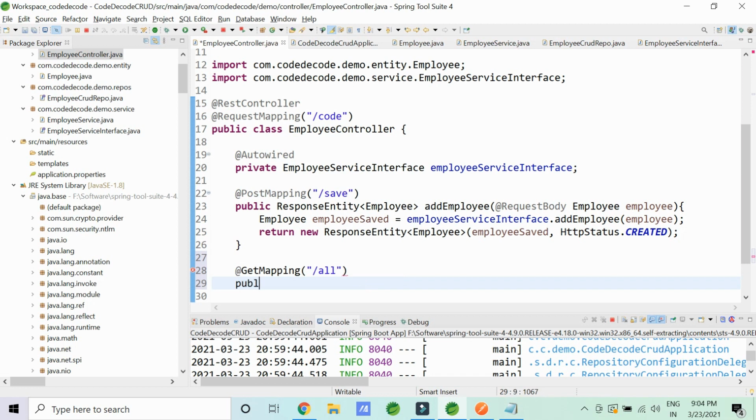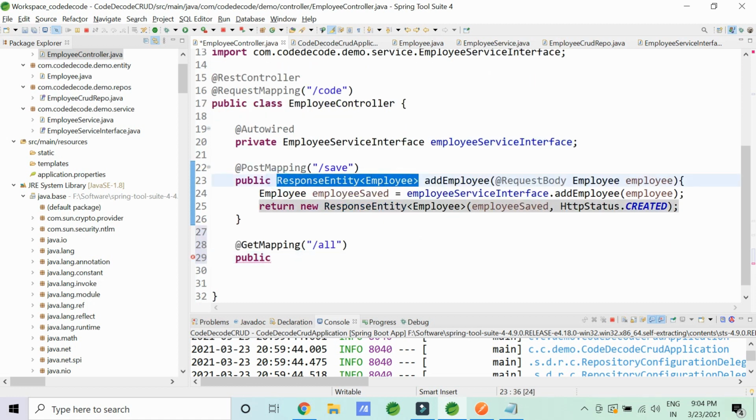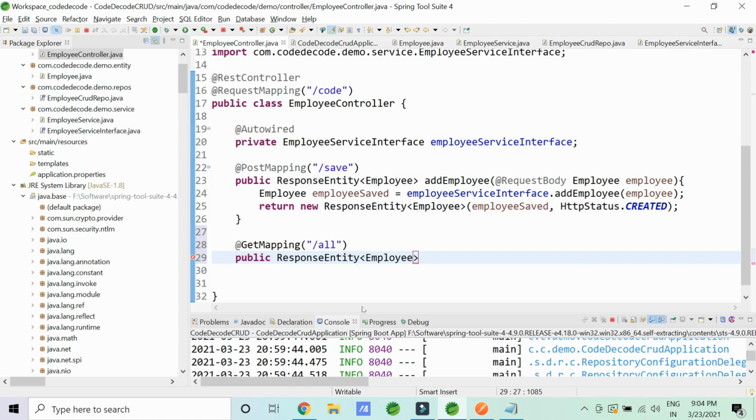I'll have a public method, and now remember, you are not always going to get one single response entity. You are going to get a list of employees in the response entity. So how can I handle this particular situation? You just have to write a list of employee as the generic type of response entity. Response entity is capable enough to have any type of object in it. So this is the response entity of type list of employee. Now my method will be getAllEmployees. It has the responsibility of getting all the employees from the database.